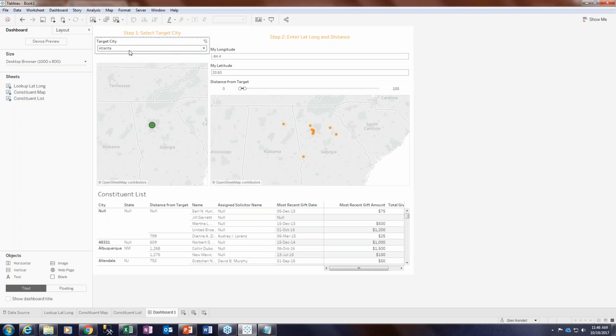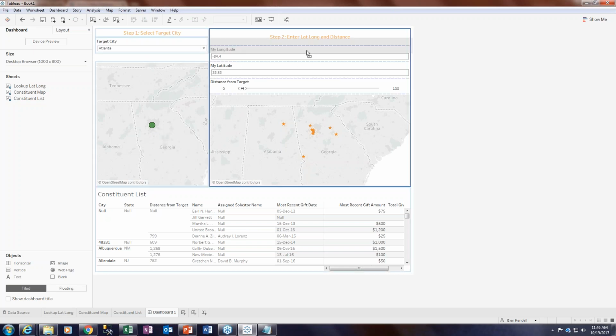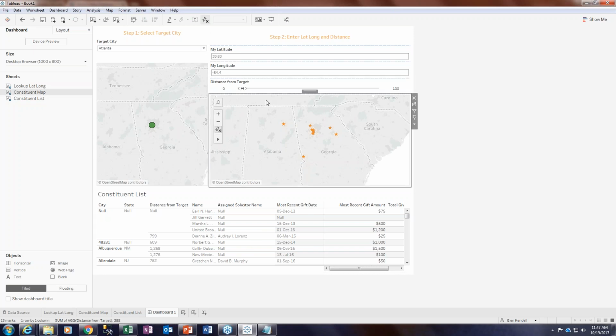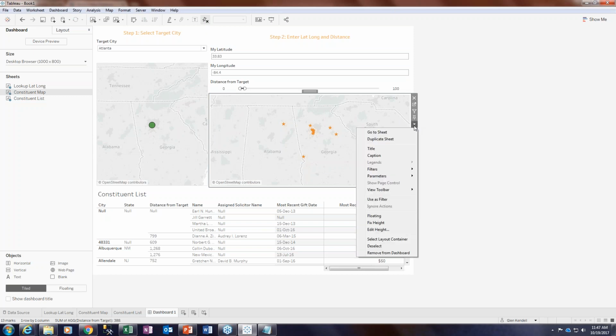So step one, they'll select their city. That gives the latitude and longitude. Let's at least put latitude on top of longitude, like that. Then they'll select their distance from the target. And then the last thing we need to do, which is the part that makes all of this fun stuff work, is to use this as a filter.